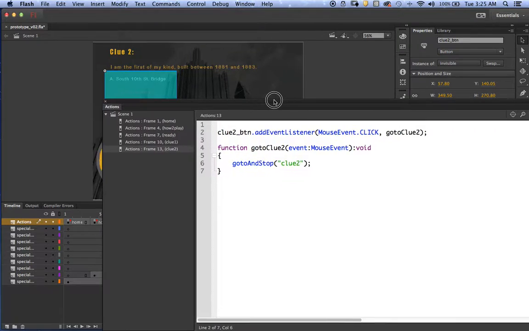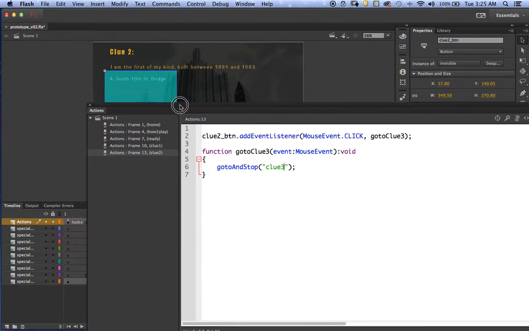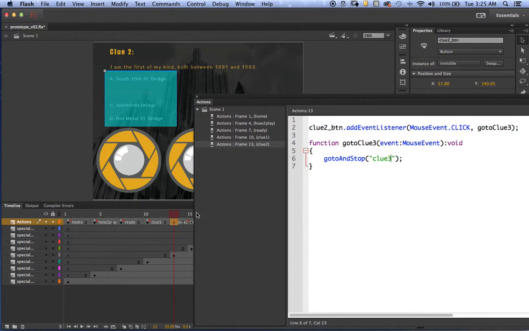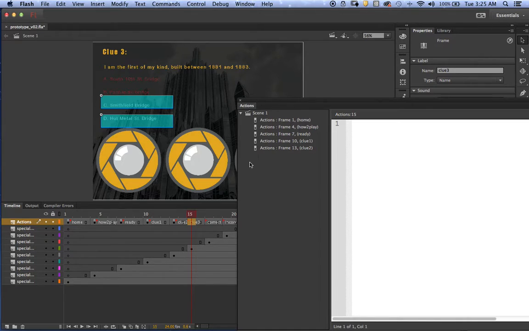And now in all these other places, because I came up with a sort of family name for all these functions, go to clue 1, go to clue 2, this is go to clue 3, I only have to make a minor modification in my scripting. And then I get to this location, which is my final version.